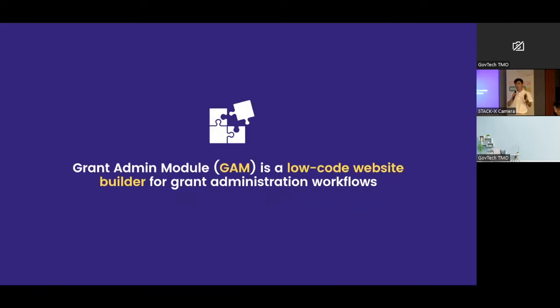Simply put, the Grant Admin module, or I will call it GAM for short from now onwards, GAM is a low-code website builder for grants. So think of a commercial website builder such as Wix, but custom made for grants workflows, such as for grant submission, approvals or rejections, claim submissions, change requests, or grant data exports.